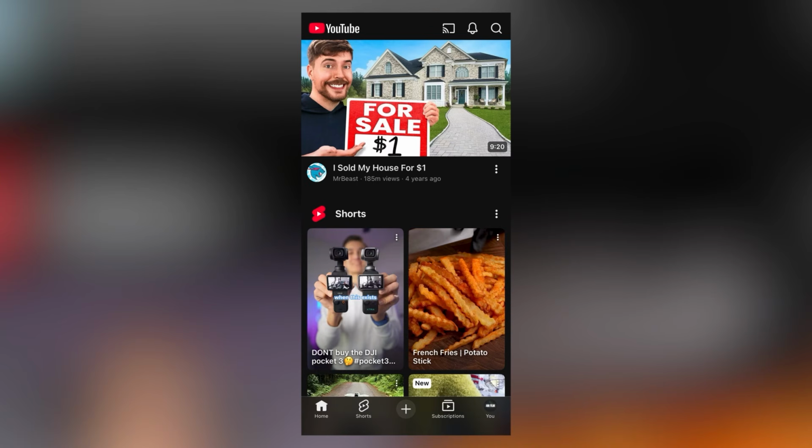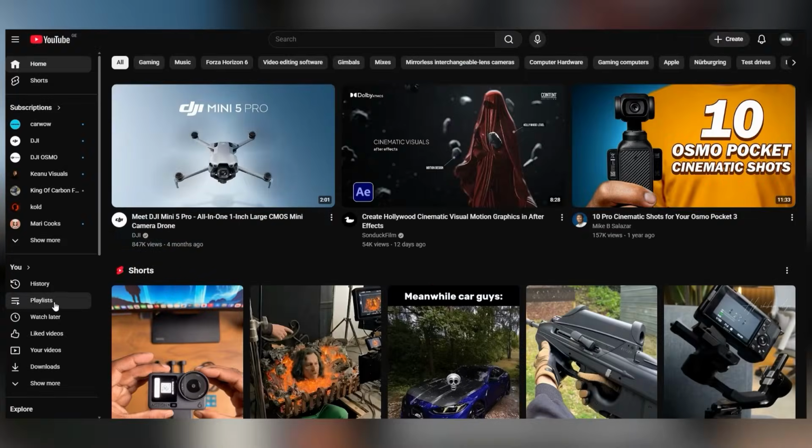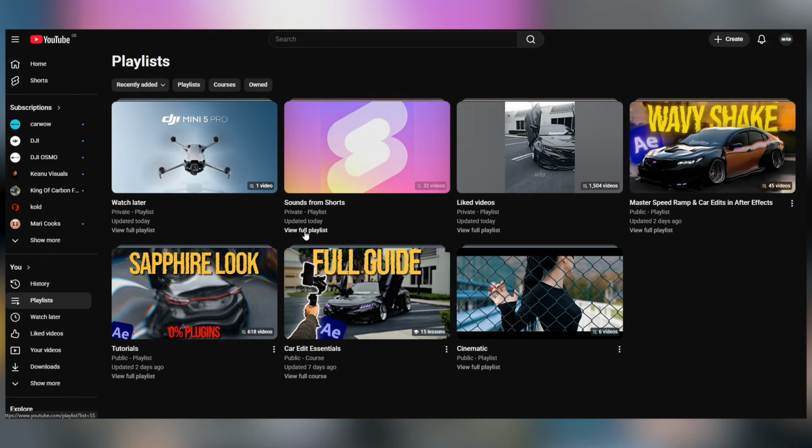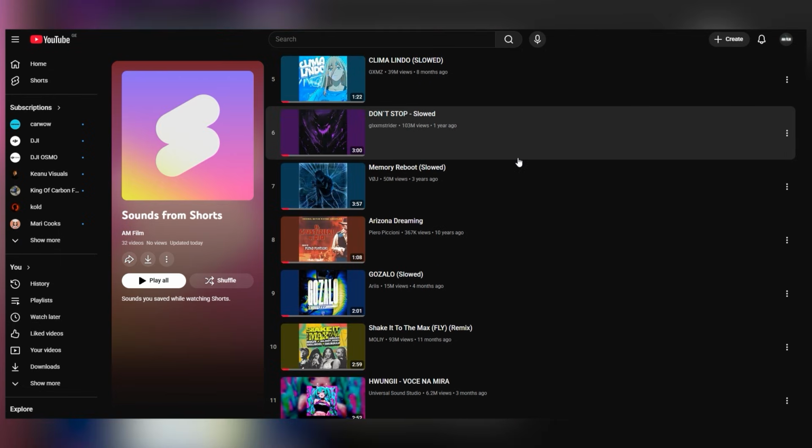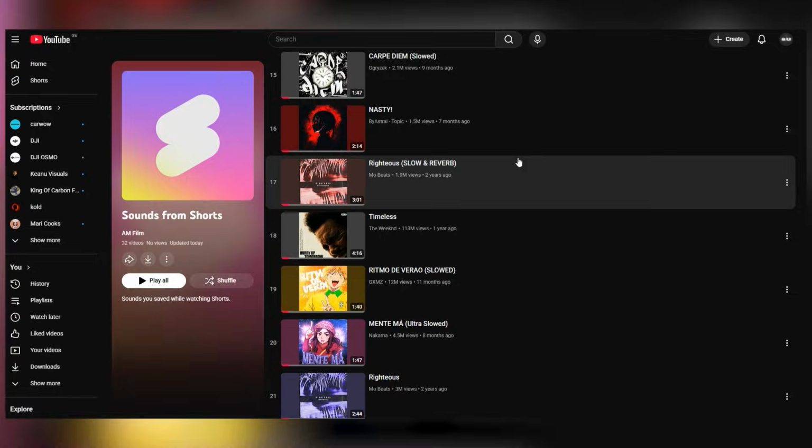Now switch to YouTube on your PC. Go to Playlists, and you'll find a playlist called Sounds from Shorts. Open it, and you'll see all the music you've saved from the app. The track we just favorited will appear there, along with any other songs you've saved before. Now let me show you the Instagram method.